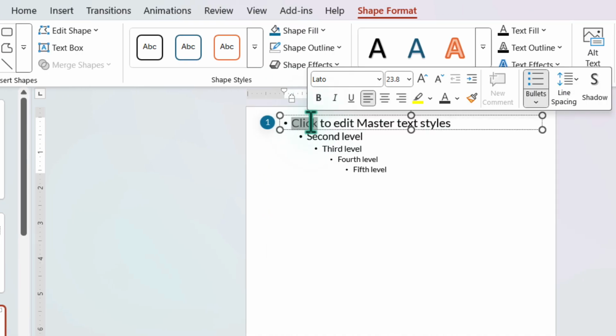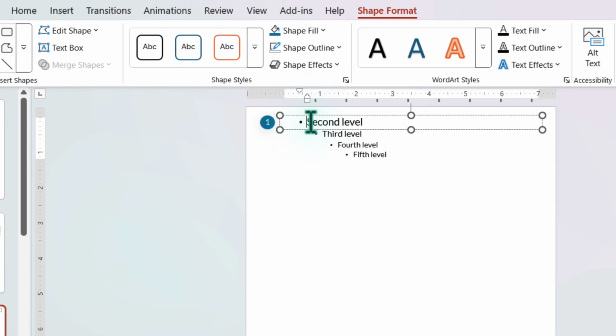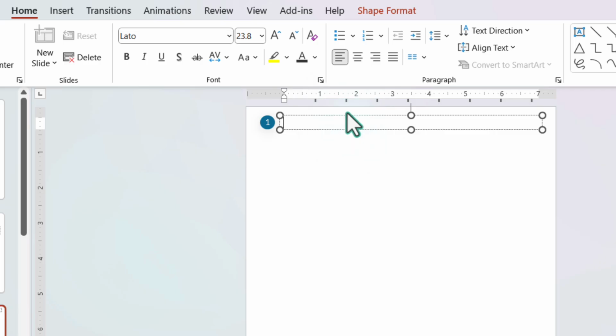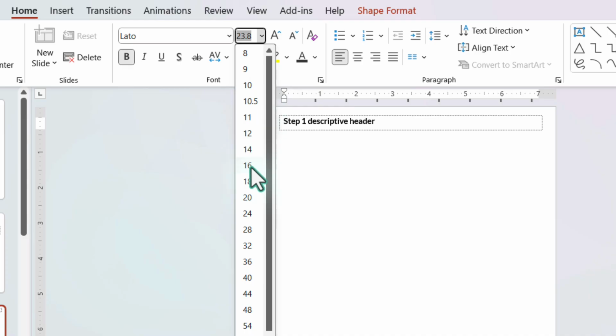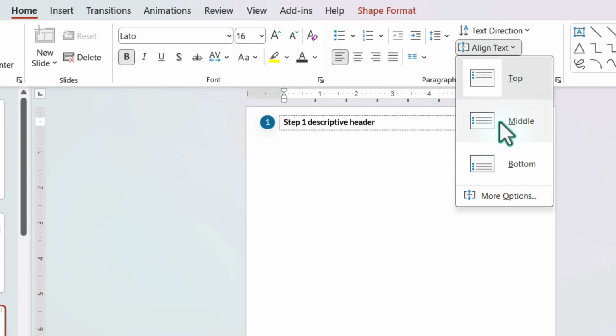Select in the text placeholder text box, and let's delete everything that's there. You can do Control-A to select everything. Delete the bullet. All right, so let's enter some descriptive text here. We'll say Step 1 descriptive header. We'll bold that. And we're going to make this a little bit smaller. We're going to set this to size 16. Let's align to middle here.